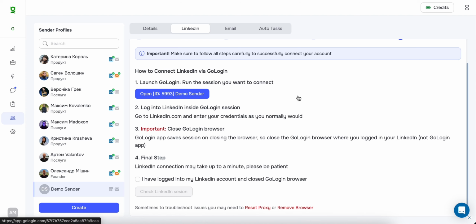Open the session by clicking the button. Log into LinkedIn just as you would in any other browser. Close the session window, ensuring that the GoLogin app remains open. Finally, check the box confirming you've completed all steps and click Check LinkedIn Session. Done. Your profile is now connected.